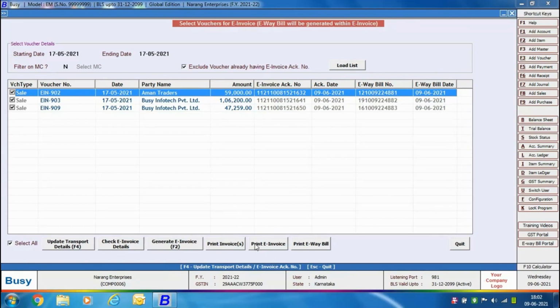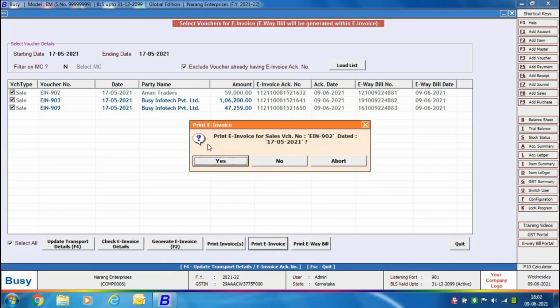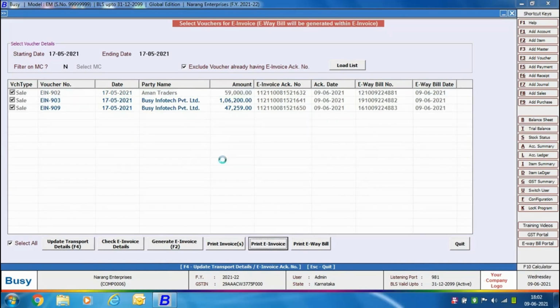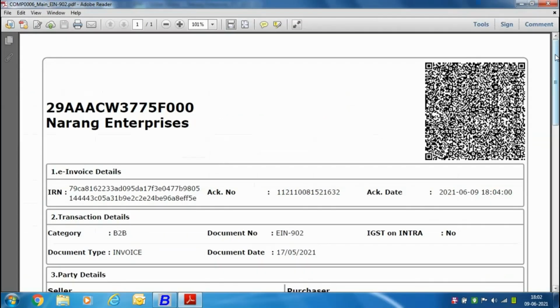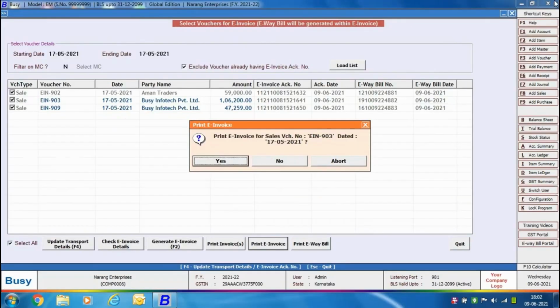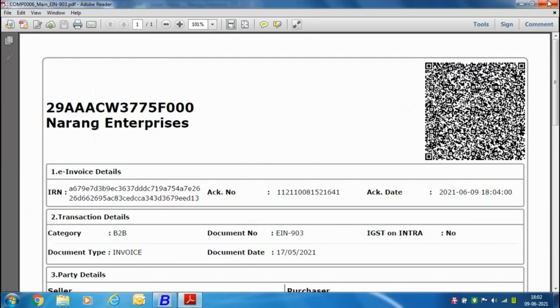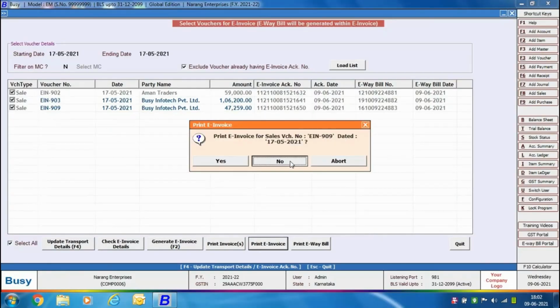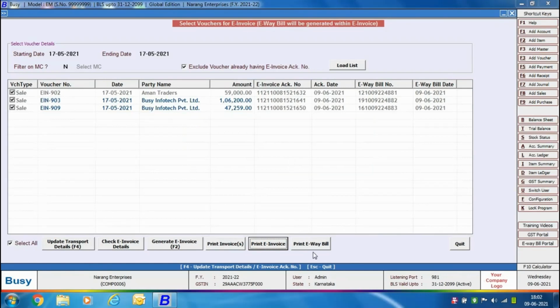Now we are clicking the print e-invoice button and this is asking, do you want to print e-invoice for this particular transaction? Yes. And on the screen you can see the format of the e-invoice. Similarly, you can print e-invoice for other vouchers also. We are printing for the second voucher also and you can see the format of the e-invoice on the screen. In the same way, you can print e-way bill also by clicking the print e-way bill button provided at the bottom of the screen.